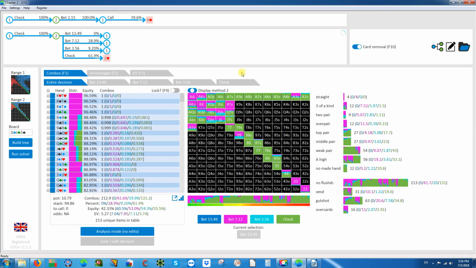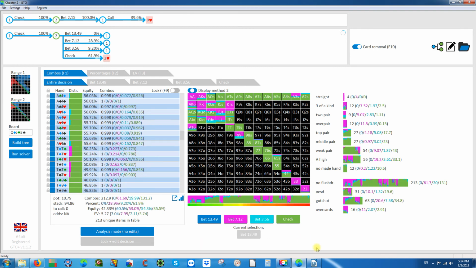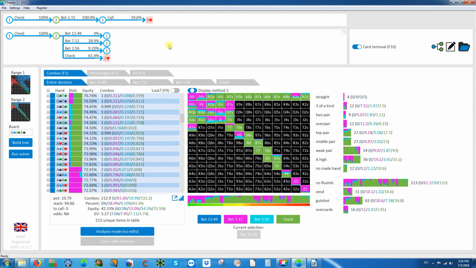And now notice that we got a bit more colors in here because on the turn we had input 3 bet size options for the in position player. So he had the choice to bet small, 1/3 of the pot, 2/3, or an overbet. And on this 9 of hearts, now we can see that the solver is suggesting to not overbet. It used the 2/3 at a rate of 28.9%. It used the 1/3 at a rate of 9.20%, and it's checking at a rate of 61.9%.